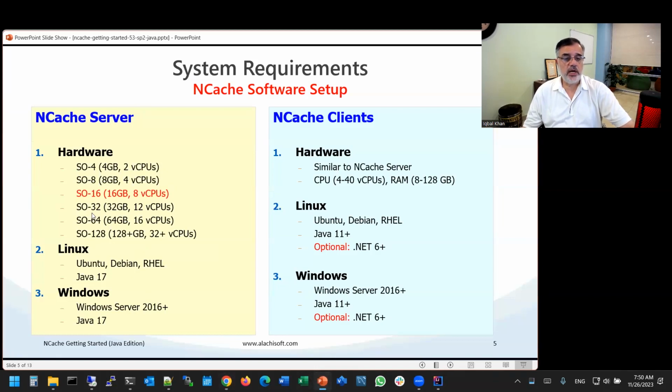So in addition to the hardware, I strongly recommend that if you're going to deploy NCache in production, you should not deploy anything less than SO16, to get the optimum performance. And even for higher transaction load, you should go with SO32 or 64 128. For non-prod, you can go with SO8 if you don't have enough of a stress in this.